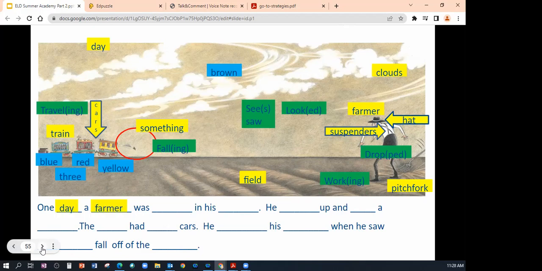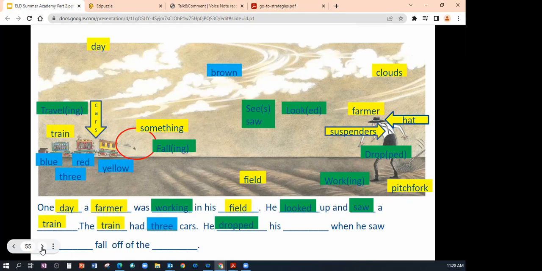So we have one day, a farmer was working in his field. He looked up and saw a train. The train had 3 cars. He dropped his pitchfork when he saw something fall off the train.